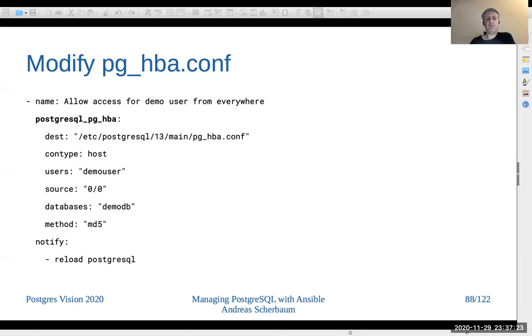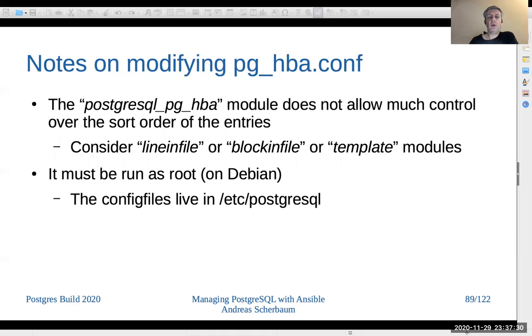There's a way to use the PostgreSQL HBA module in Ansible, but it's a bit complicated because it only allows you to add new lines to it. There's no way to specify a specific order of lines in pg_hba.conf, at least as of now. There are two other modules in Ansible, which are called lineinfile and blockinfile, which can do this for you. Or you can also roll out your own template of pg_hba.conf using the template module.